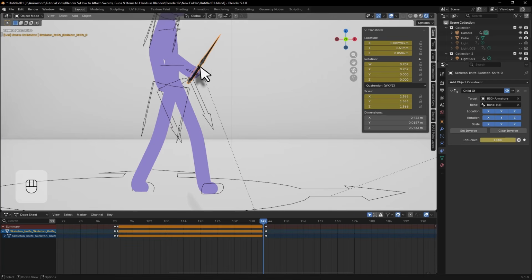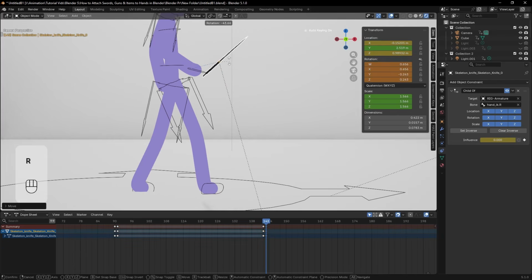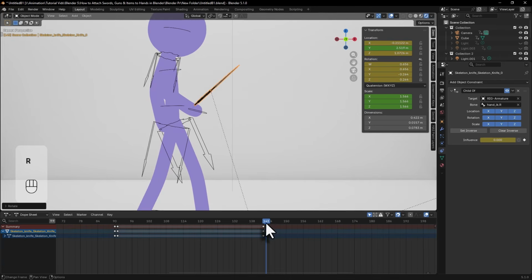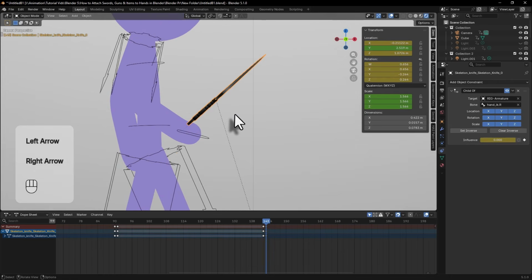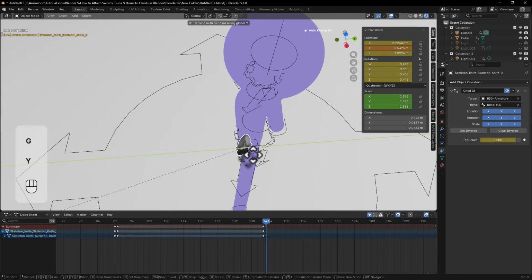Now, when we go to frame 143 and move the knife, its position won't break across the rest of the animation because we saved its transform data on frame 142. Now all we need to do is align the knife smoothly with its position in the previous frame. For better accuracy, I'll navigate around in the 3D viewport and place the knife exactly where it should be after leaving the hand.